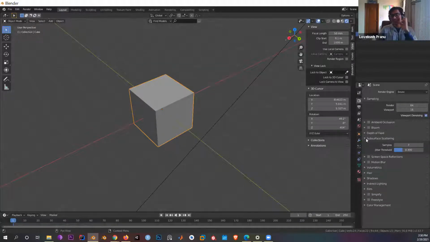Subsurface scattering is basically, it's hard to explain. You've seen in physics, right? When light hits the edge, it bounces off to nearby objects, and you can completely simulate all types of physics in here. Screen space reflection and Gaussian blur and all are simple. Simplify makes your renders faster, so I would always suggest keeping simplify on. It does drop quality slightly, but always keep simplify on.